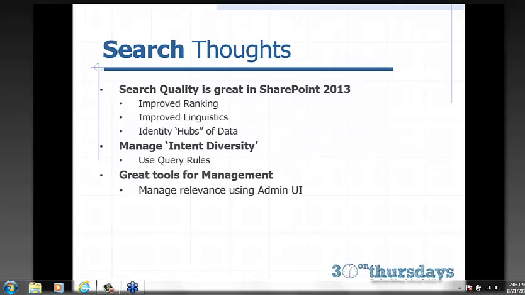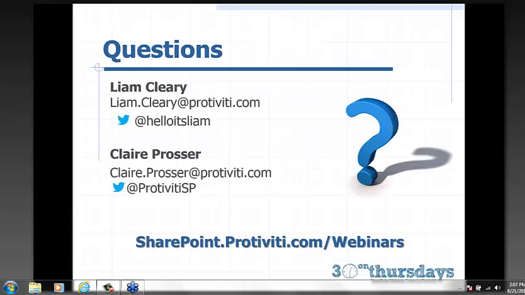And for me, there are great tools for management. Manage the relevance using the admin UI. Everything that we saw, the screenshots, is all from inside the SharePoint UI. And that for me is a great thing because it means we don't need anything extra. We don't need extra tools. We can just go straight into the SharePoint interface. So we'll open it for questions at that point.